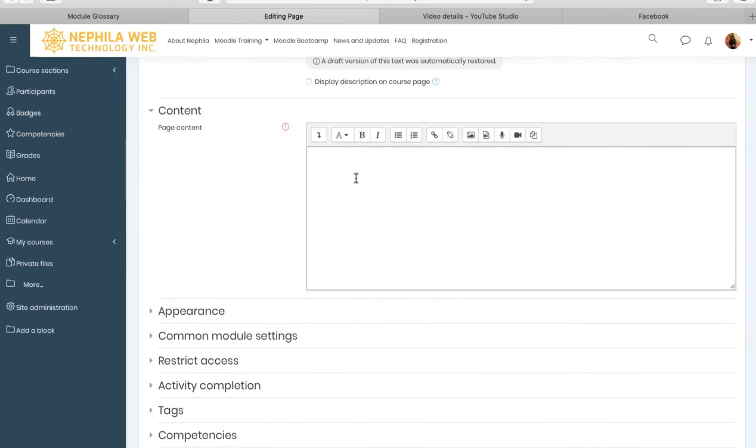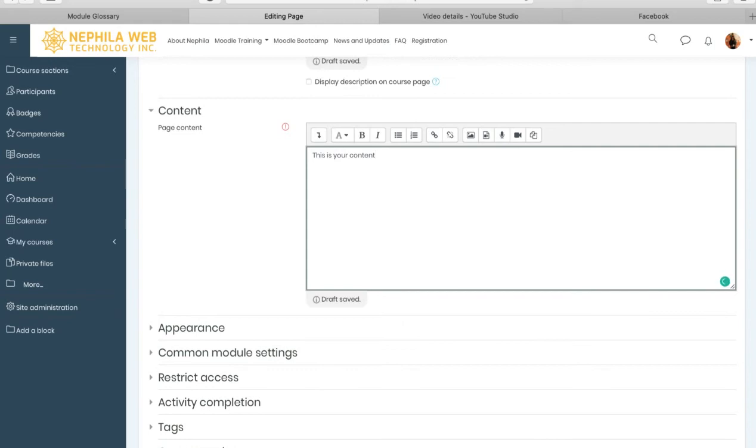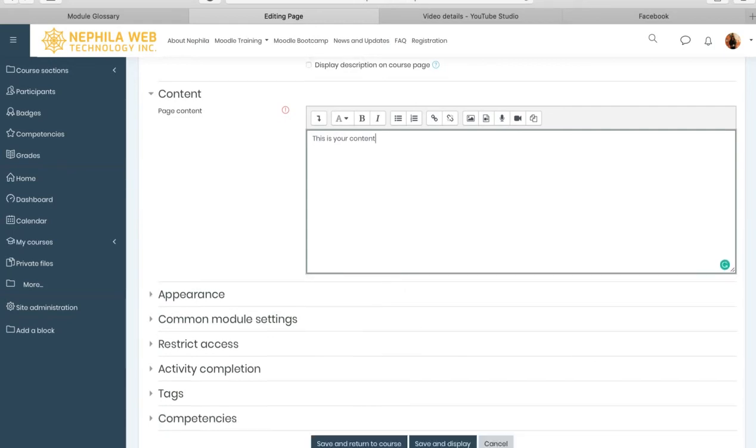And for the content, you'll be able to add text or a video or even an image in the page content. So for example, this is your content. Usually this is where you put the lessons that your students will read from your lesson. You are also allowed to insert an image.